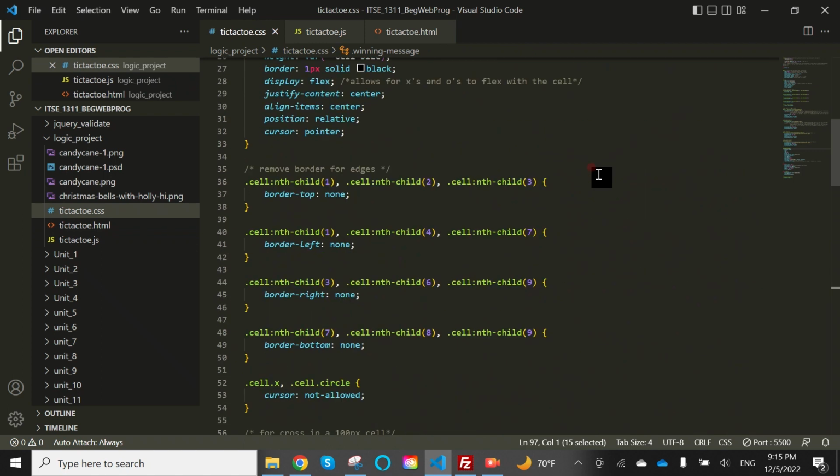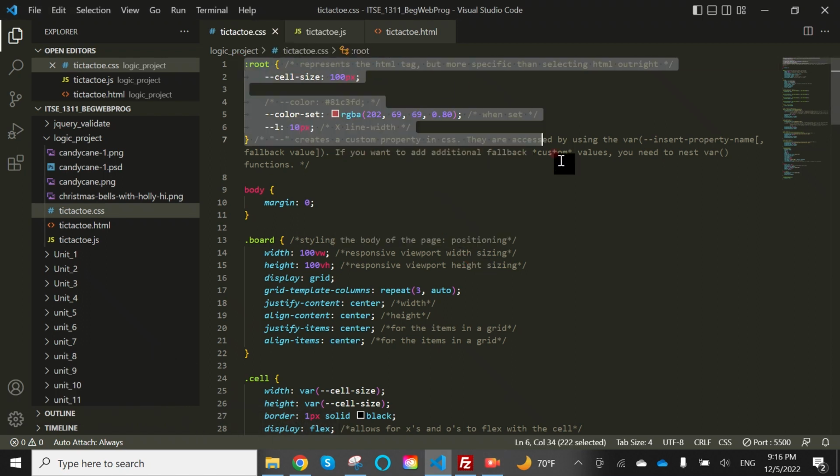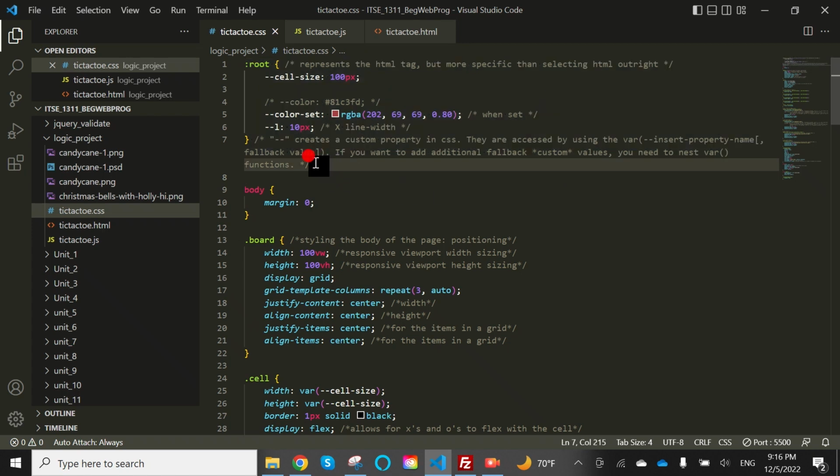The last bit is the CSS, and since this video is already 36 minutes long, I'm just going to highlight some stuff. And then that's going to be it. This is the root. This is basically like saying the body, but it has higher priority than the body. I'm declaring some, technically they're not variables. I think they're custom properties.